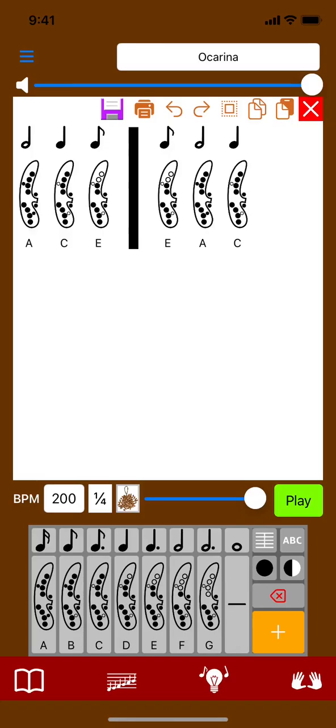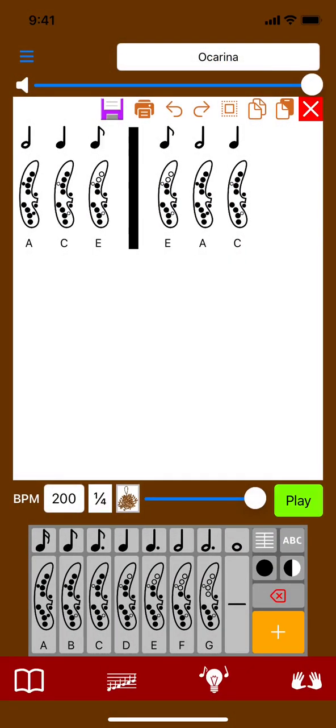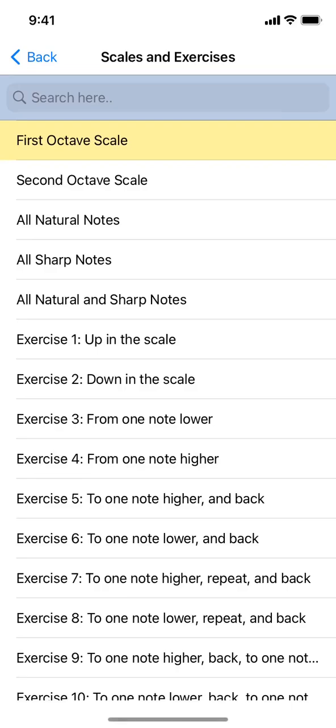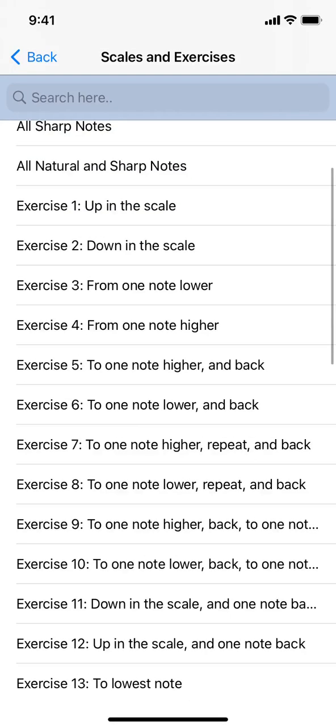You want to print your sheet music? Tap the print button, select your desired format, and save the photo. Tap here for scales and exercises to improve your finger dexterity. Let's play one for example.